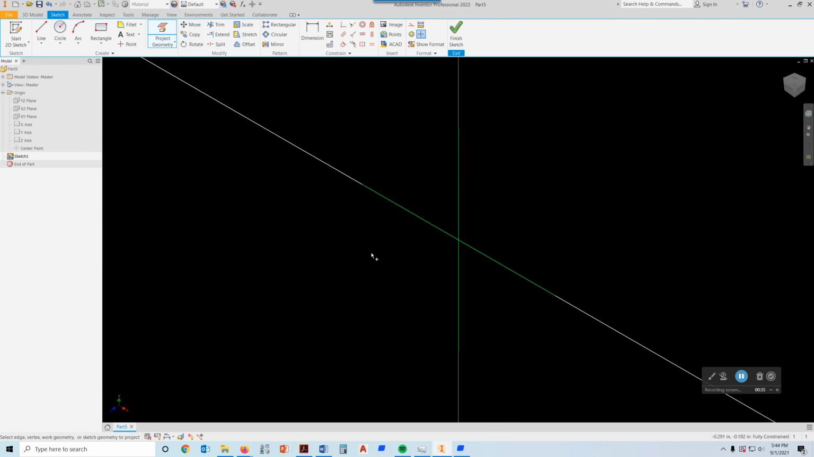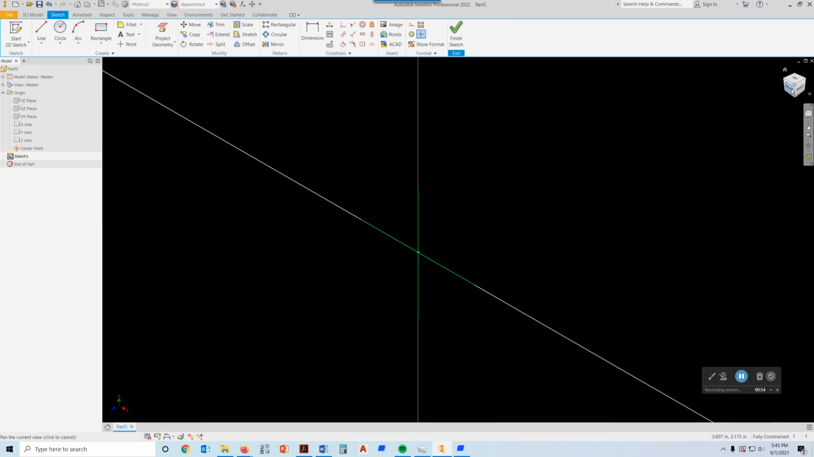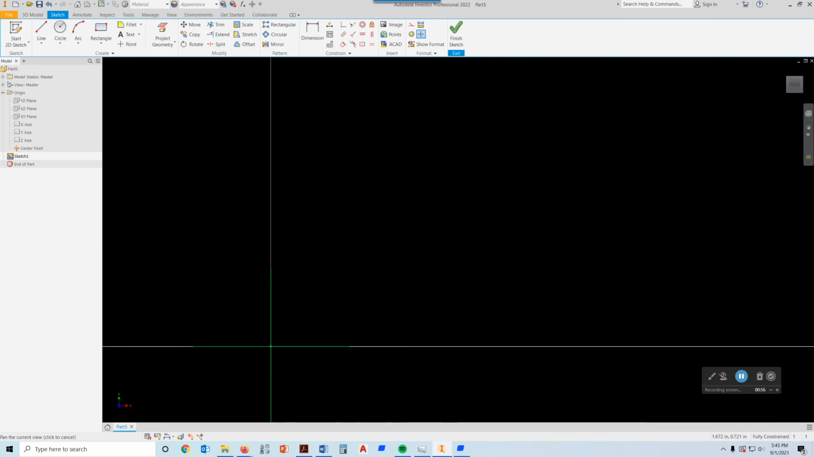And you can see the green lines there. I'm going to right click, actually you have to press escape first, and then go to center point and right click on it. I have to press escape a couple of times and just click on visibility and turn on the visibility for that. Now I'm going to go back to my front view.